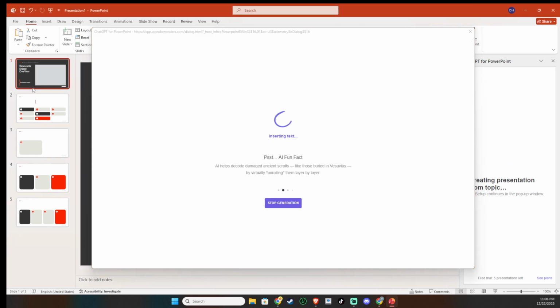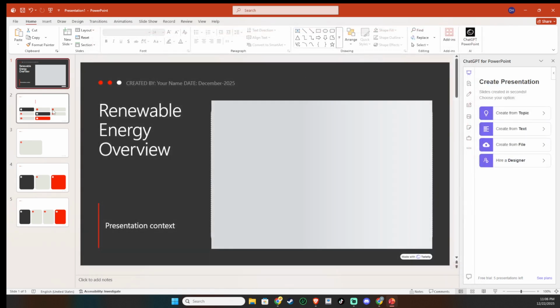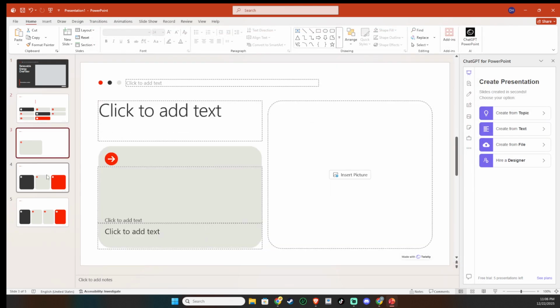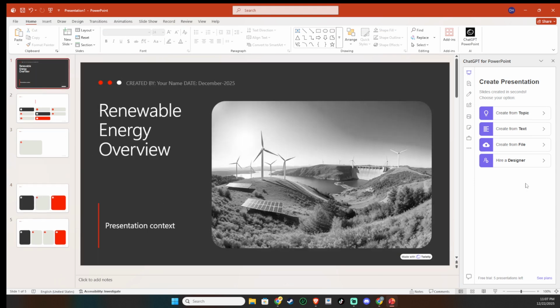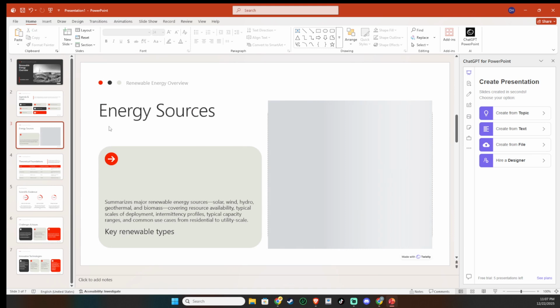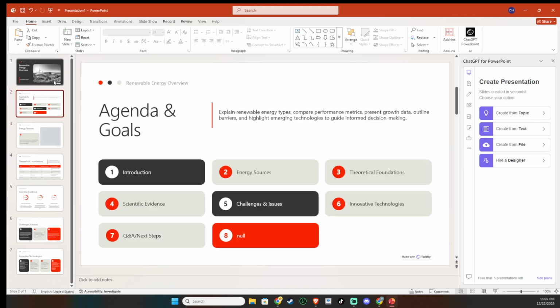Finally, save your presentation. Go to File, choose Save As, select PowerPoint Presentation, .pptx, give it a clear name, and save it in your preferred location. That's it. Content from ChatGPT, cleanly imported into PowerPoint, styled, visualized, and saved, ready to present.